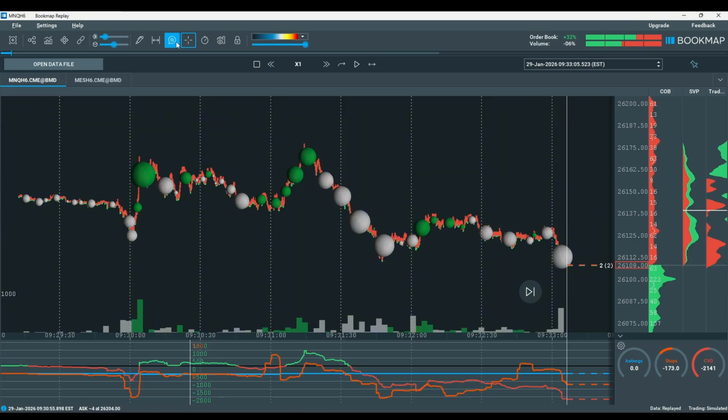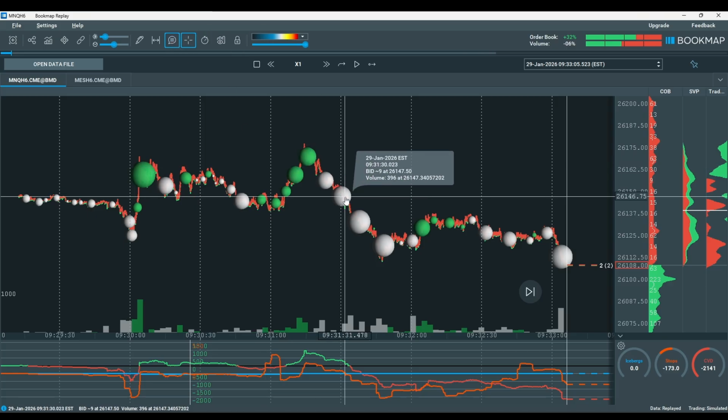We can use the data tip tool up here and hover over the volume dot to see exactly where the volume was on the specific dot. The volume read at the bottom line of the text is the volume that was displayed in that specific dot.